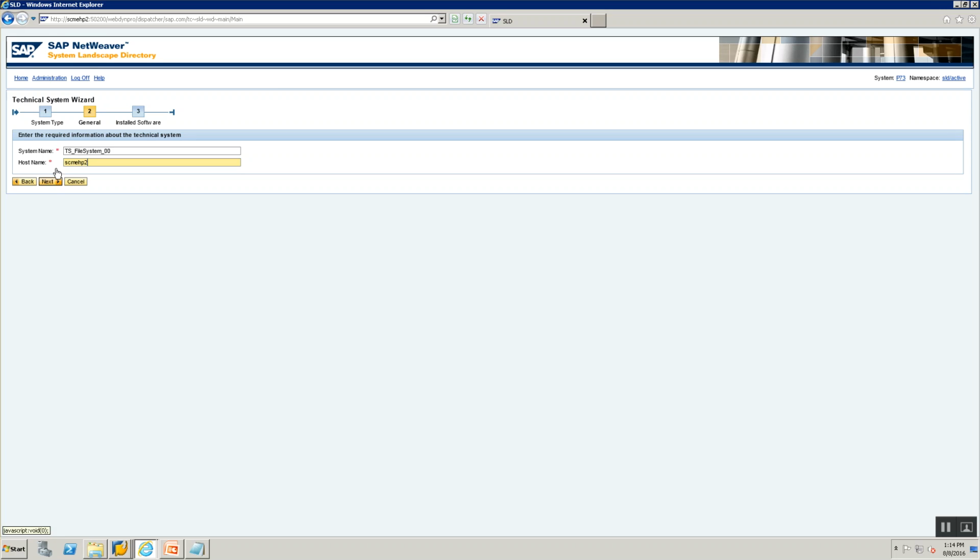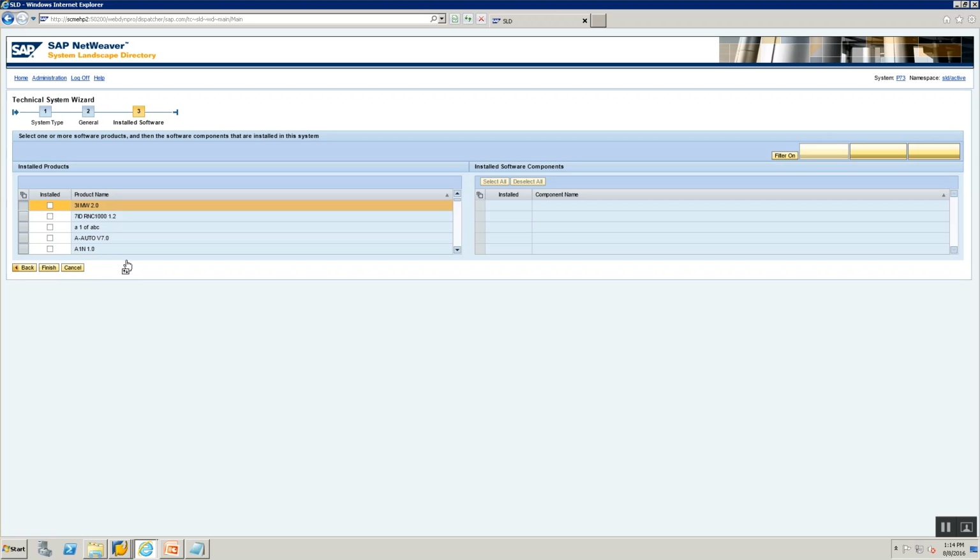So I've created a technical system. This is the name of the technical system, and again, I've used this prefix TS to indicate that it is a technical system. And I've told what is the physical host name on which this technical system runs. Remember, a technical system will always contain the physical host name. There is no validation that it does, but it is obviously recommended that you use the exact host name. And then I click on next.